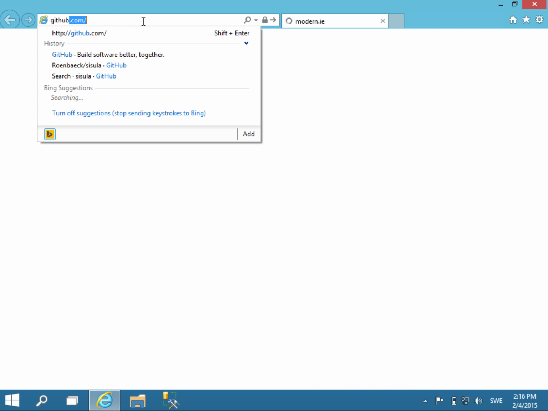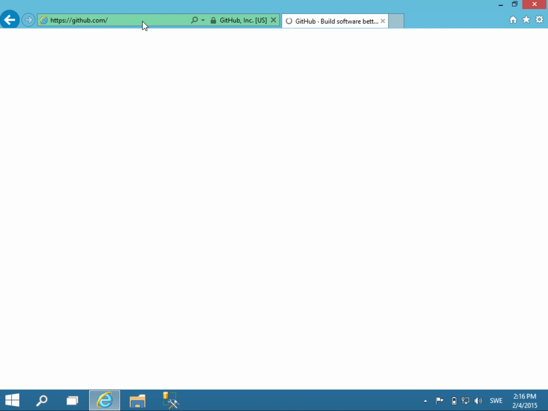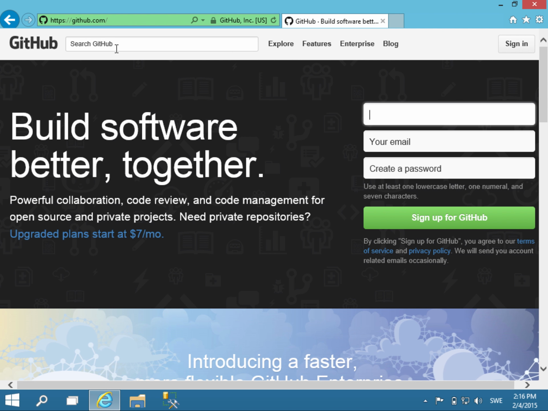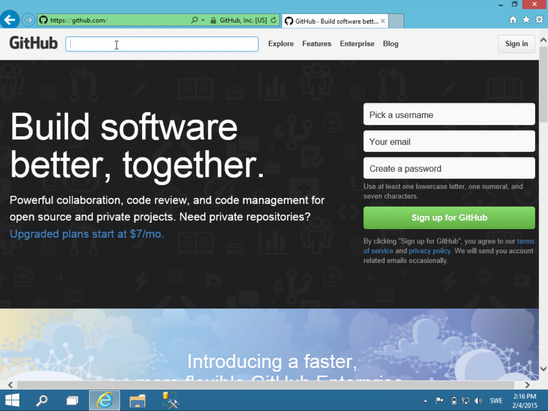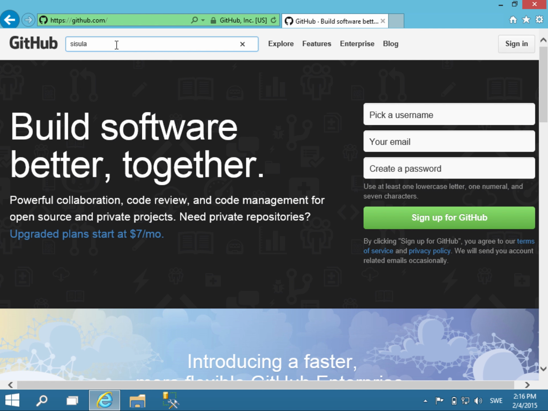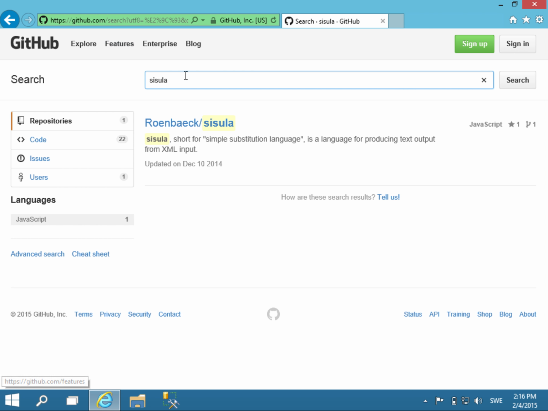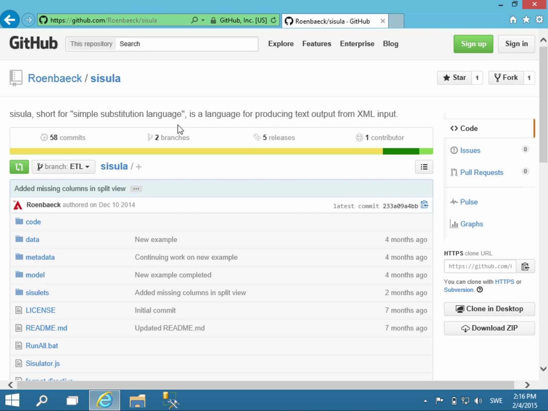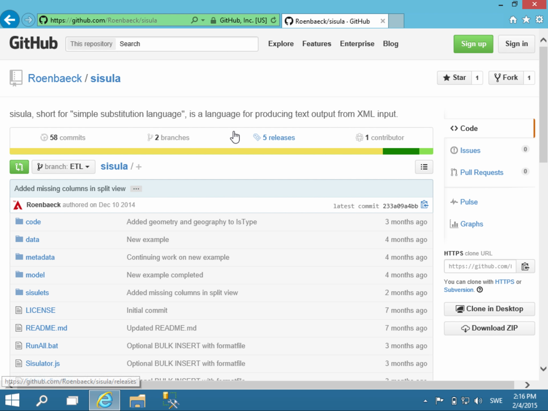So I'm going to start a web browser and we're going to go to GitHub because this is open source like everything else we do. So you go to GitHub and search and you type Sisula, which is one of the languages that we used to actually program in when we created this framework, and search for that. You will see that you will find one project here, and if I click it, I will end up in the Sisula page, and you can also see here that it's in the ETL branch.